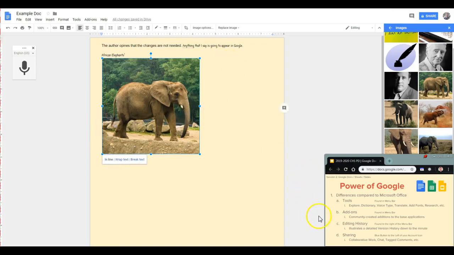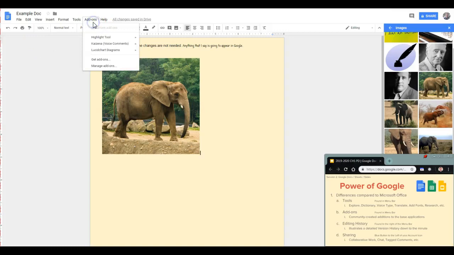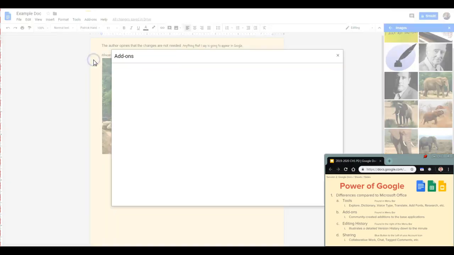Okay, let's look at the add-ons. With add-ons, go ahead and close that. If we click on add-ons, we have the ability to create or add additional things into Google Docs. It's not just Docs, but Slides and Sheets as well. If you've never added any add-ons, nothing will appear here, but you can say Get Add-ons.